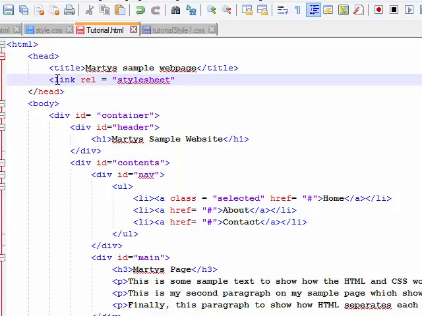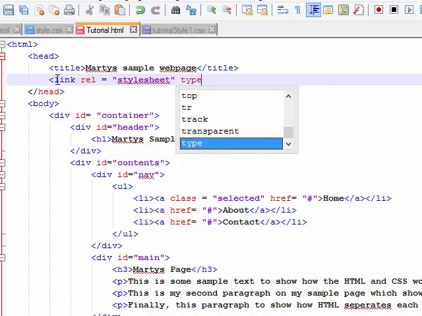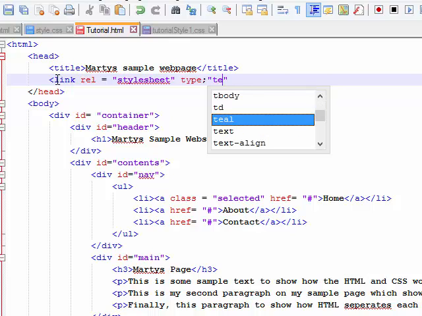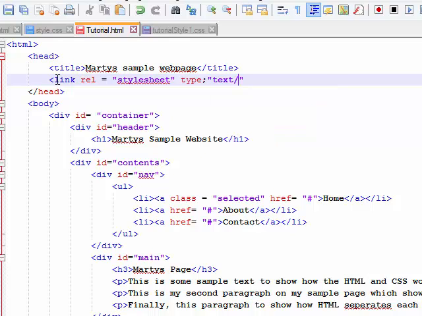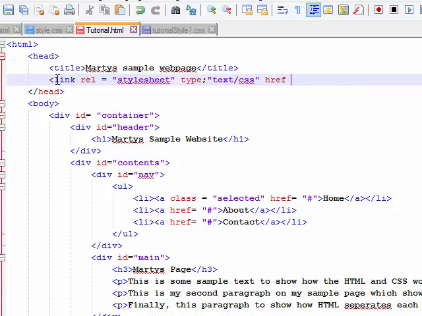Alright, what type of style sheet is it going to be? Well, we're going to tell it type, and we're going to tell it equal, open quotation, and we're going to tell it's a text/CSS. So it's both, really, right? And now we have to tell it where it is. All right. So you simply use an href tag like you were referencing any hyperlink.